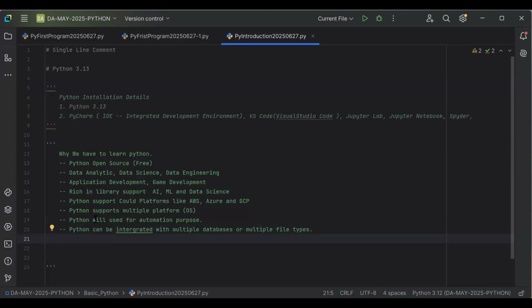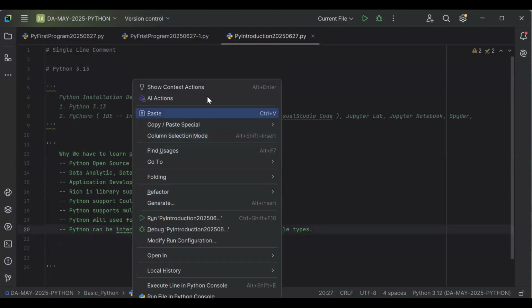In pandas, we have some libraries using which we can connect with the Oracle database and the SQL Server database. We can work with different file types like TXT file, CSV file, Parquet file, JSON file, XML file, ORC file. So with these different file types we can also do the integration.